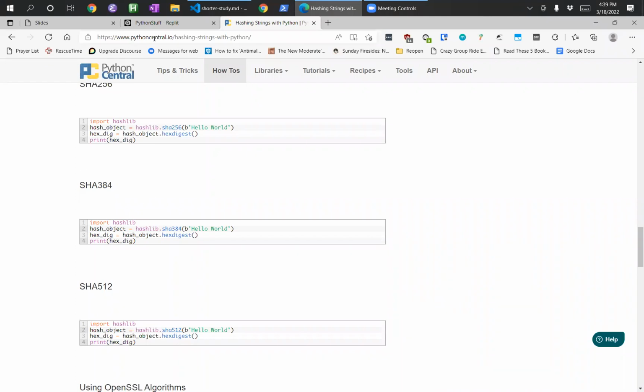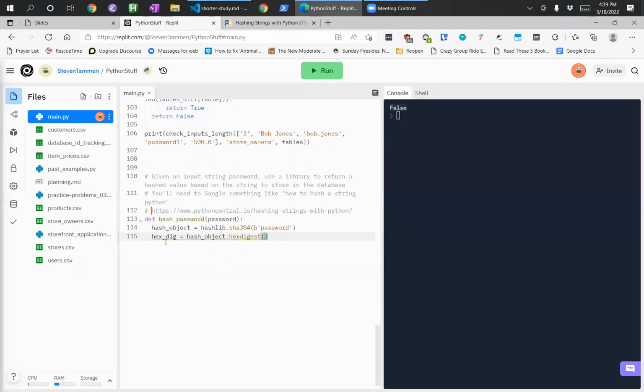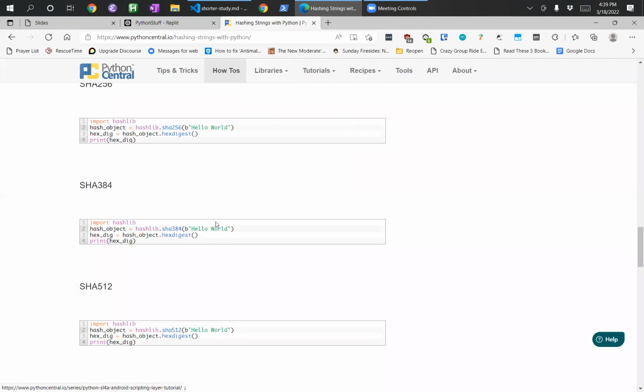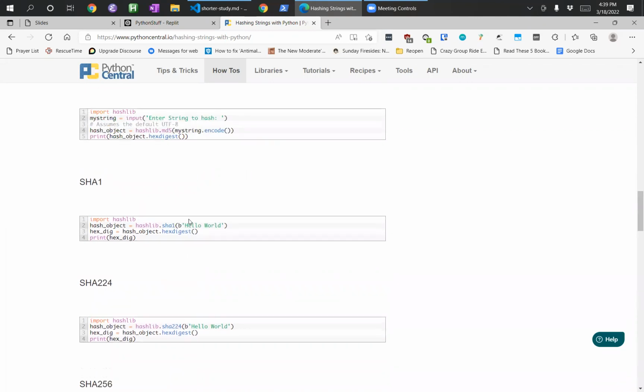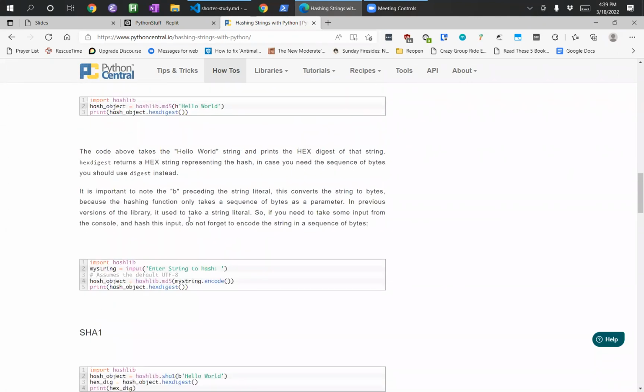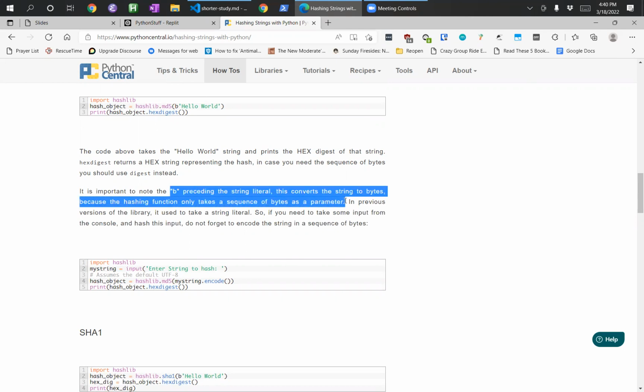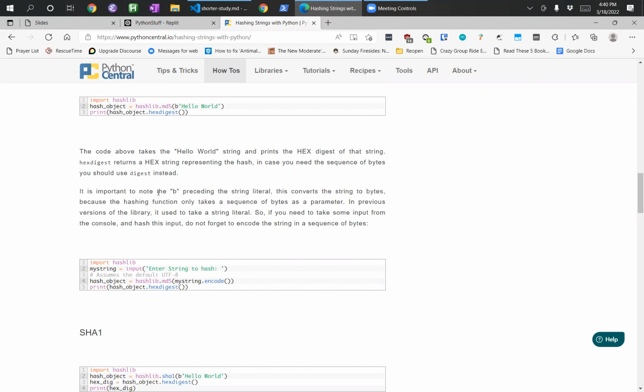And so for this function here, I mean, everything you did is fine. So hash object is equal, we're going to hash this thing. Now, do you know what the b does? Yes, it changes the string into a sequence of bytes. Right. So it's what this says right here. It's important to note the b preceding the string literal. This converts the string to bytes because the hash function only takes in a sequence of bytes as a parameter. So if we had a typed programming language, we would say that this thing is an array of bytes.